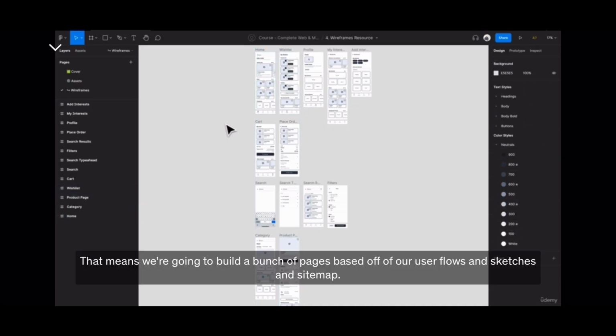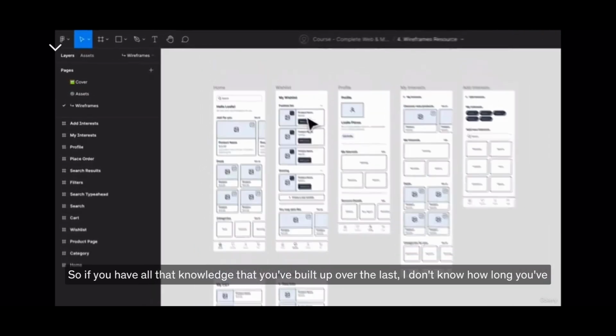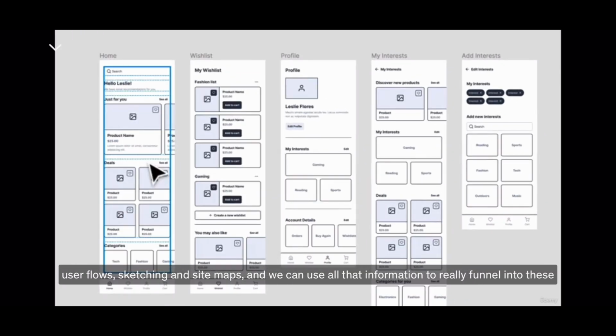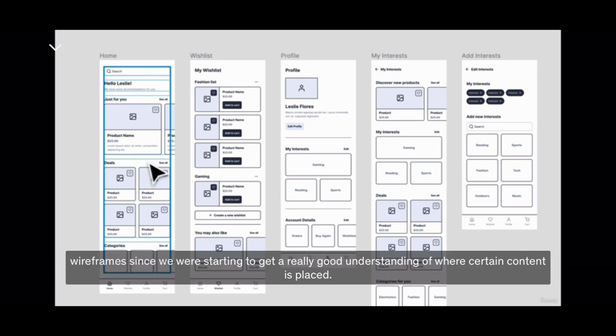That means we're going to build a bunch of pages based off of our user flows, sketches, and sitemaps. If you have all that knowledge that you built up over the last several weeks, we've learned so much about user flows, sketching, and sitemaps. We can use all that information to really funnel into these wireframes, since we're starting to get a really good understanding of where certain content is placed. So we're going to learn a bunch more.